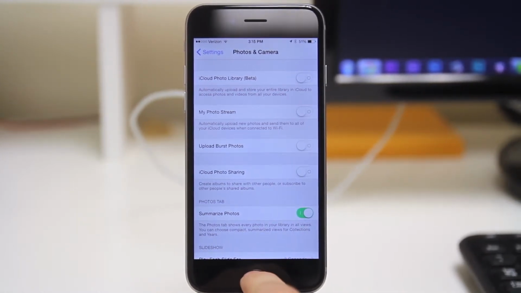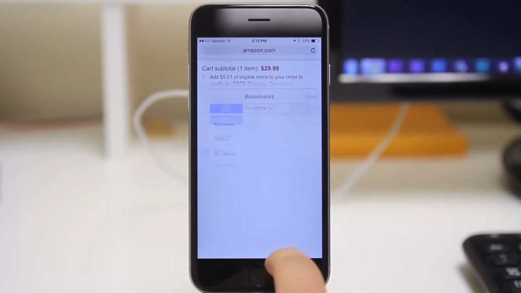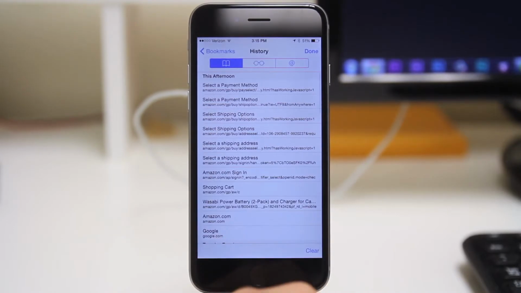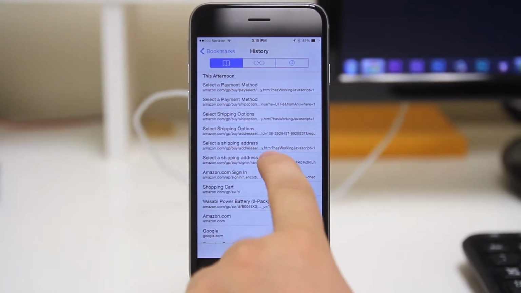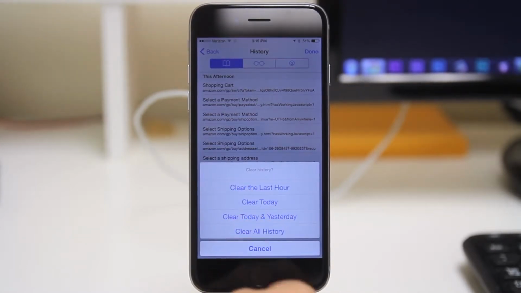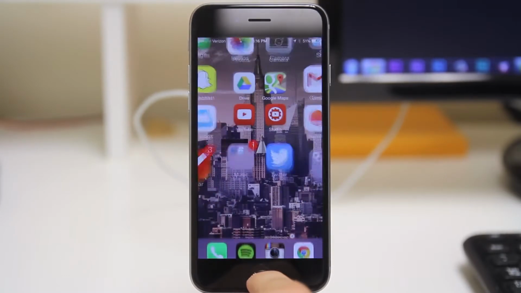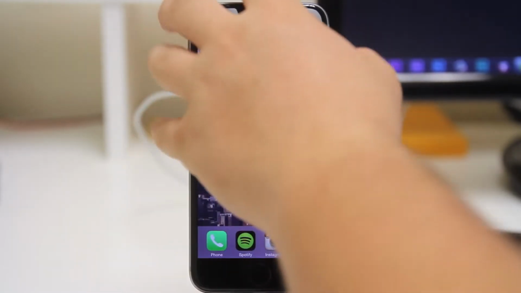Number 5, you can selectively clear your web browsing history in Safari. You can go ahead and open up your history, and once you're in your history, you can manually delete certain items, or if you're wanting to hit clear, you now have some options for clear today and yesterday, or clear all history.